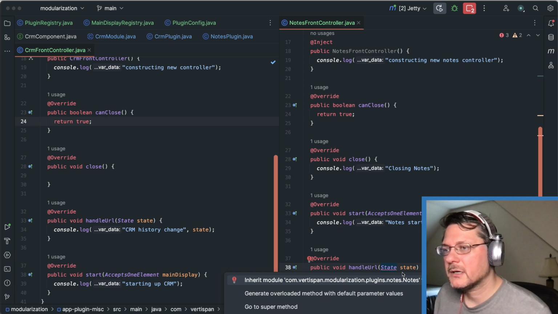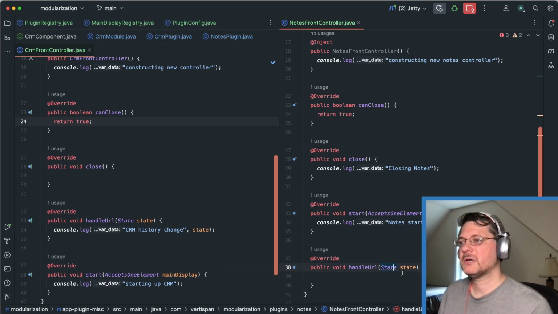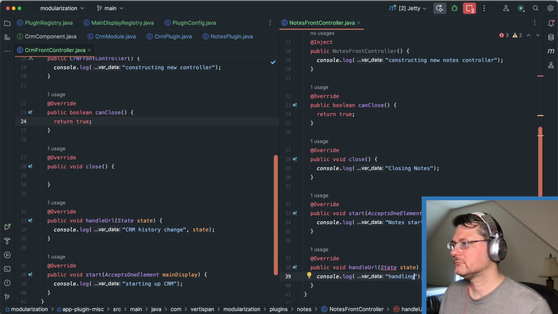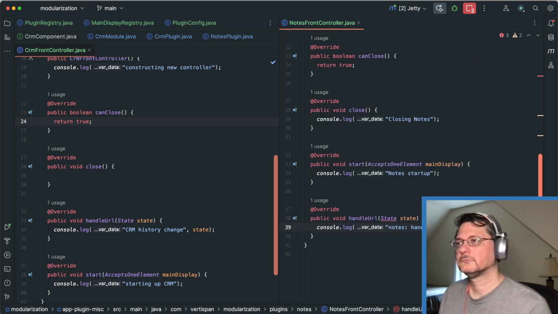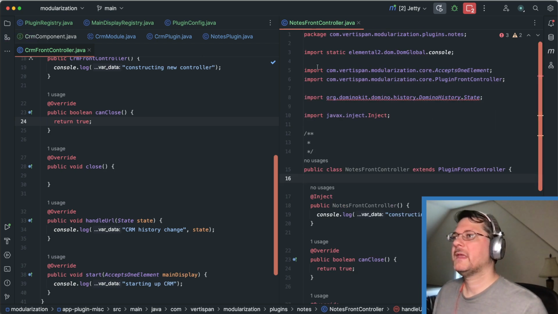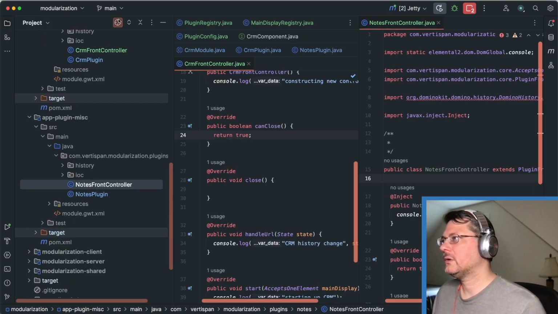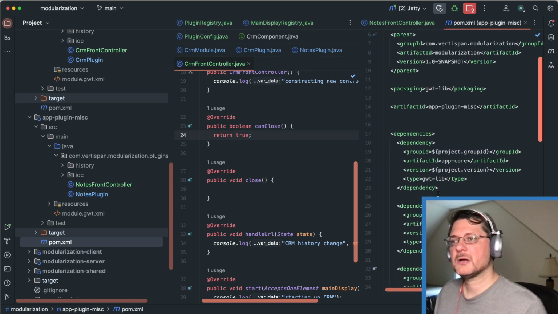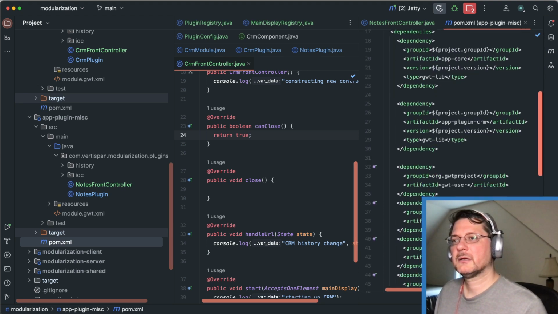So what's the other problem here? Oh, I need to inherit. That's pretty simple. I'll do that here in a second. Console log, handling history change, notes. All right. That just means that I need to inherit that project. I can just do it from here. Make it a little bit easier.